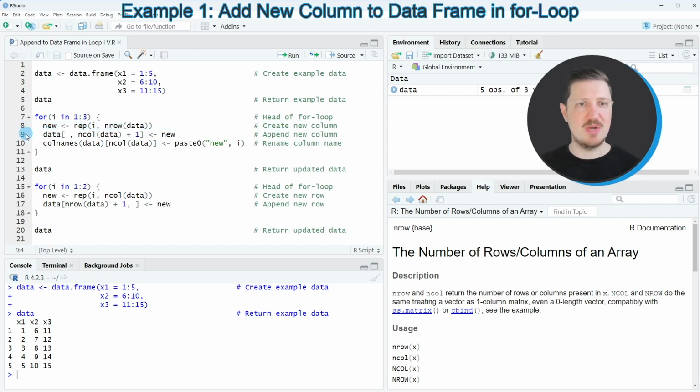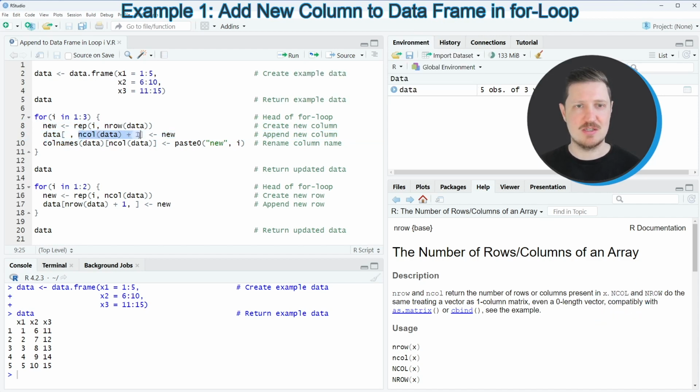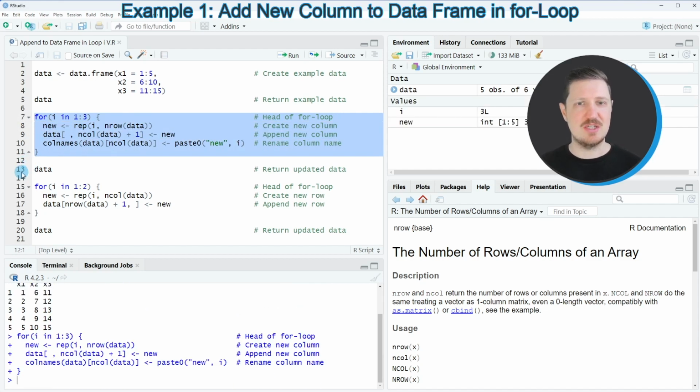And then I want to append this new column to our existing data frame on the right side of this data frame. For that reason, I specify that I want to add this column at the number of columns plus 1. And this column should contain our new values that we have created before. And then I also specify that I want to change the colname of this new column to new and the iteration value. So after running lines 7 to 11 of the code, our data frame is updated.